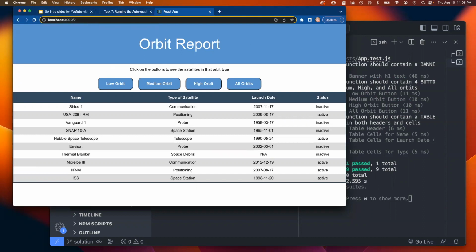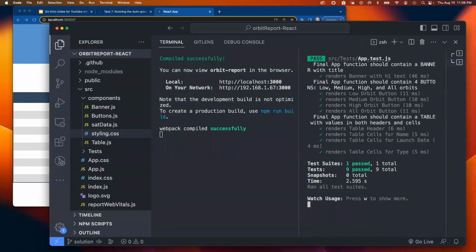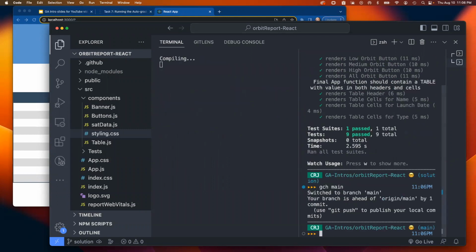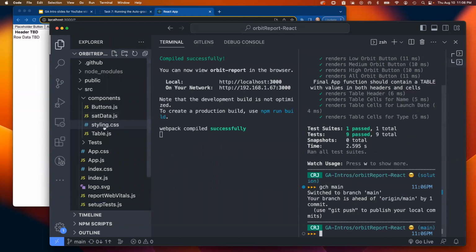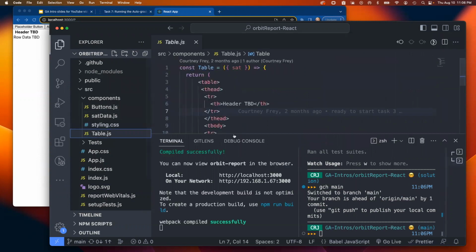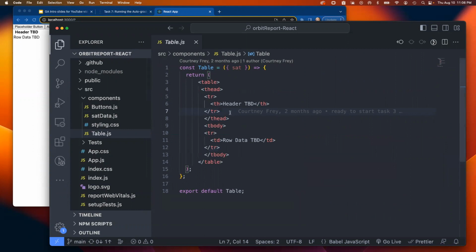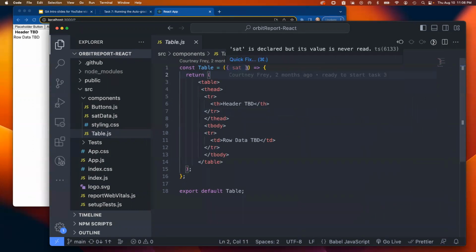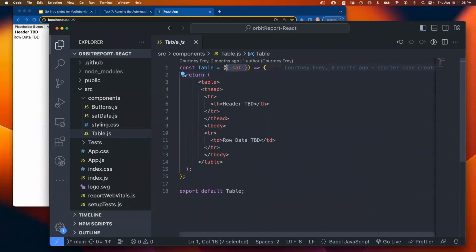That reminds me, there is one more thing that I did want to show you. Let's see, I'm going to cancel out of this and check out main again so I can bring up the starter code. In Table, they talk about how they've given you this sat prop, right? You'll notice that normally you'd say, well, aren't you supposed to import props? And I haven't demonstrated it this way.